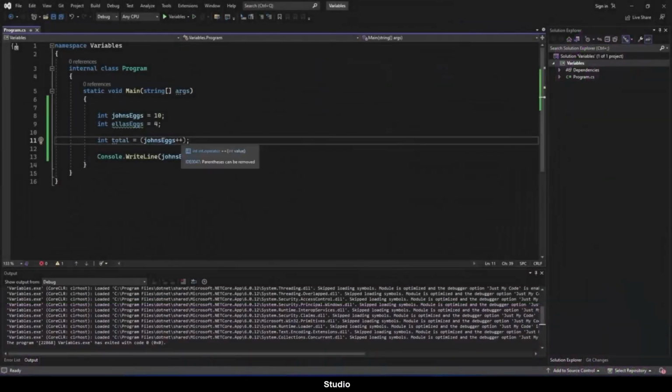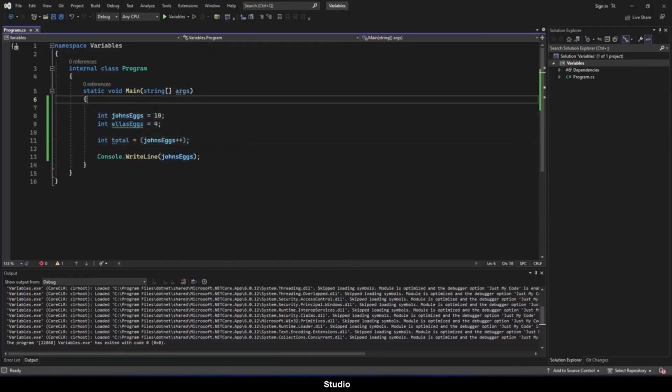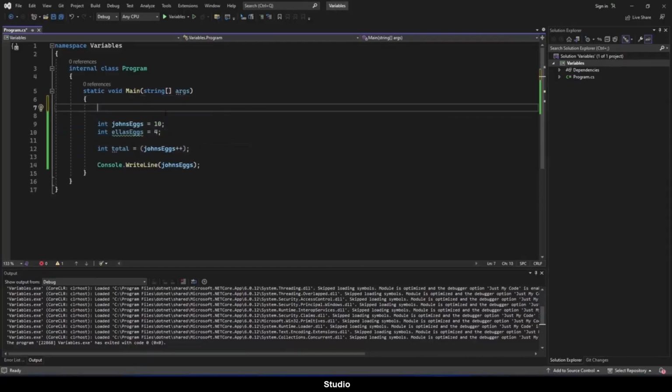Now that we have the hang of the arithmetic operators, there are 2 other types of operators that we will go over. And it's not that complicated, but it might be a little bit tricky to wrap our heads around it. Before we go into that, let's talk a little bit about commenting in C#.